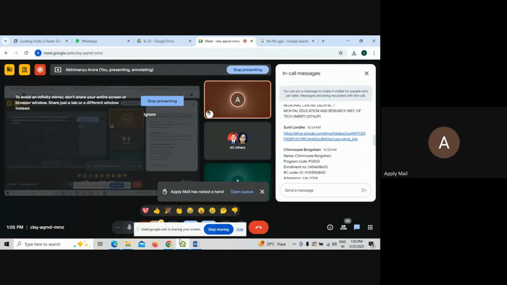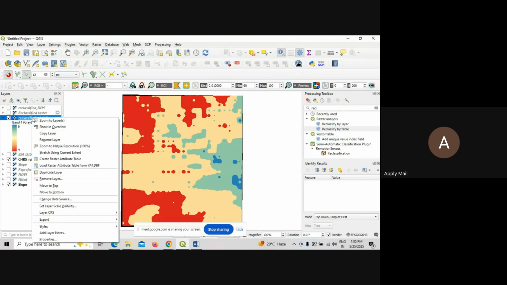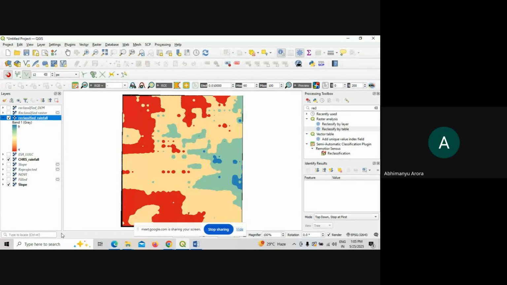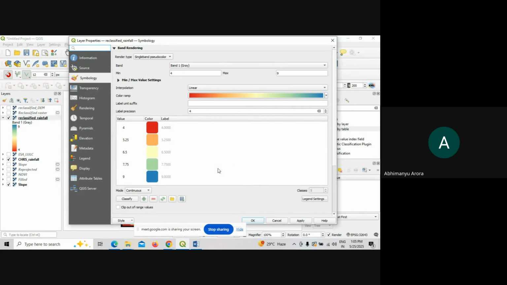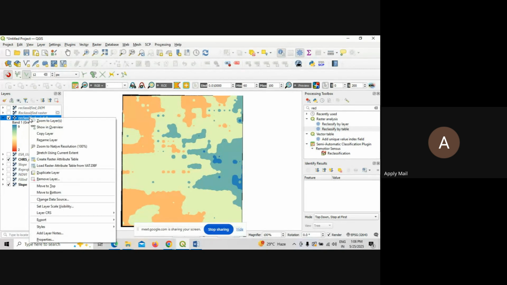Go to properties first. Properties. You select minimum value 4 and maximum value 9. Change the minimum value to 2. Okay. And you can also change the color ramp. Go to properties.